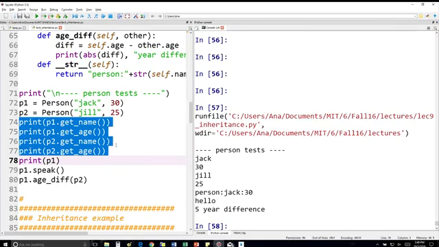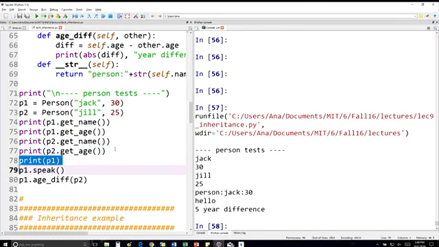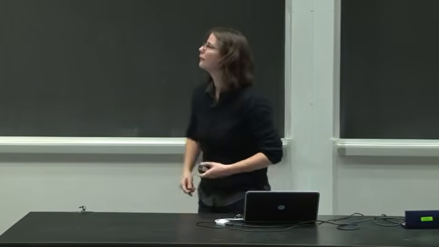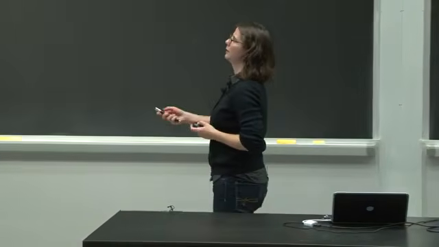If I print P1, this is going to use the str method of person, so it's going to print person colon their name and then their age. P1.speak just says hello, and then the age difference between P1 and P2 is just 5. So that's just subtracting and then printing that out to the screen. Okay, so that's my person.